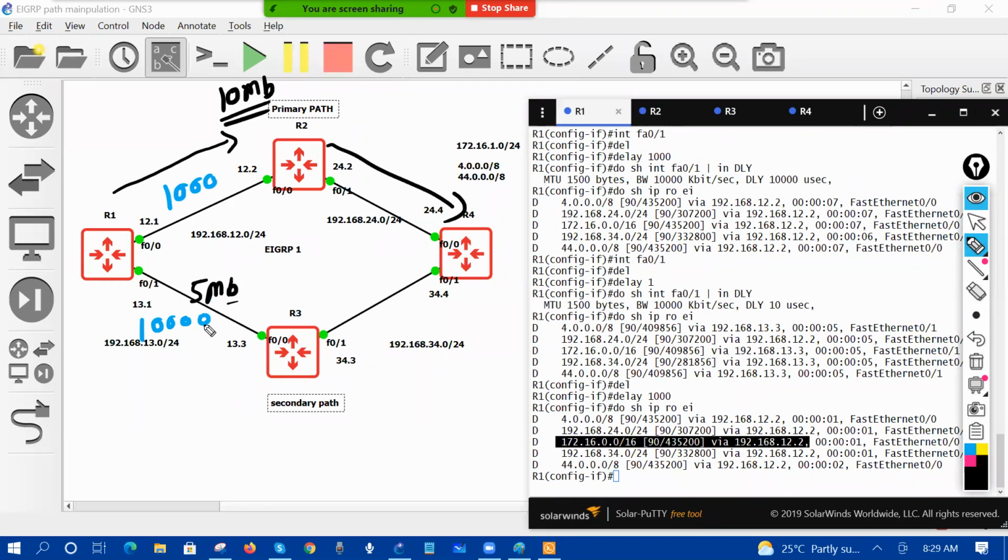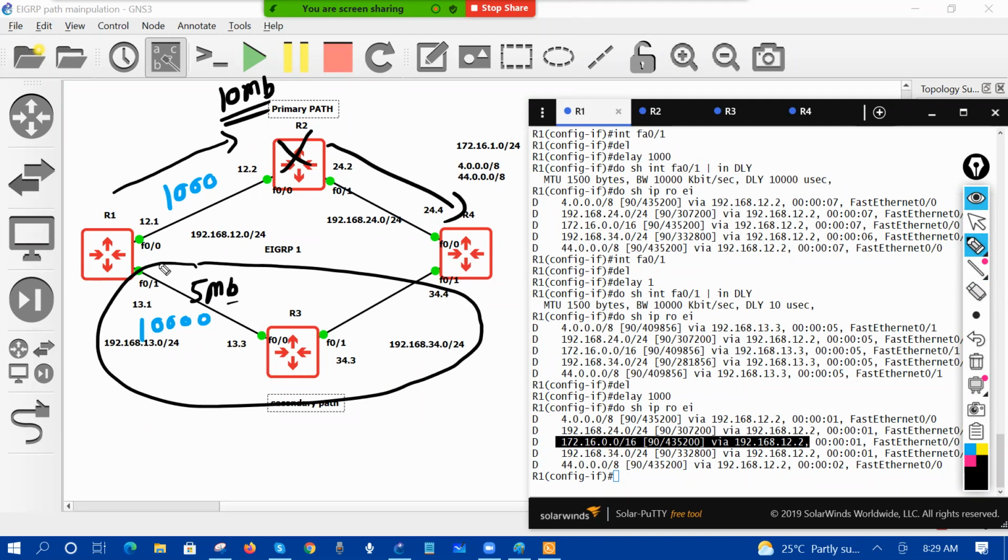So I'm only going to use the backup path, the secondary path, if the primary goes down. Listen to me. I'm only going to use the secondary path if the primary goes down. So am I going to utilize all these resources if the primary is available? Of course not, buddy. You cannot utilize all the resources over there, right?